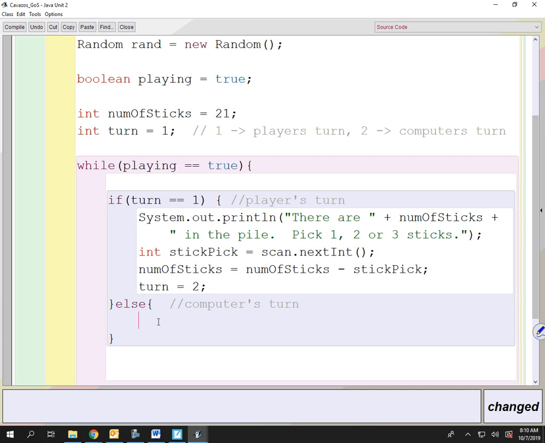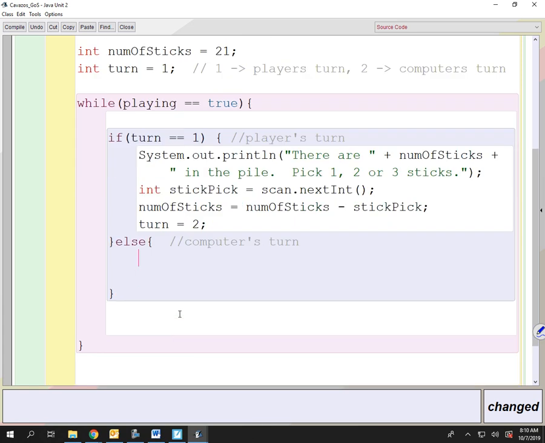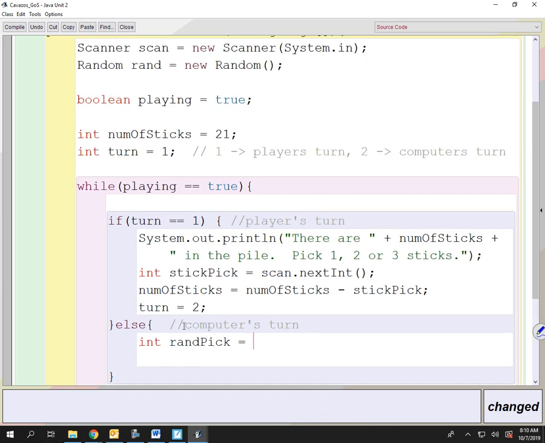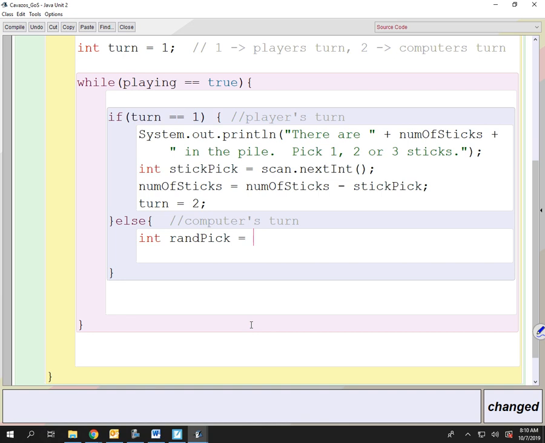What do we need to do? Pick a number 1 through 3, with the computer randomly picking something, right? So let's create a random number. So let's make it an integer, and let's call it rand pick, like random stick pick equals. When we use that random number generator, how do we do it? Remember? Do you remember?